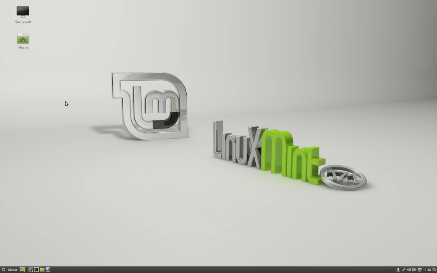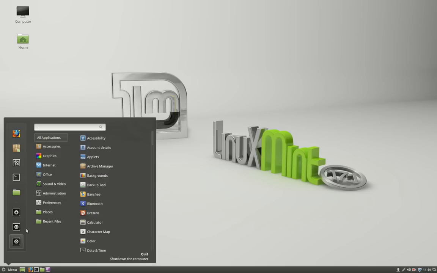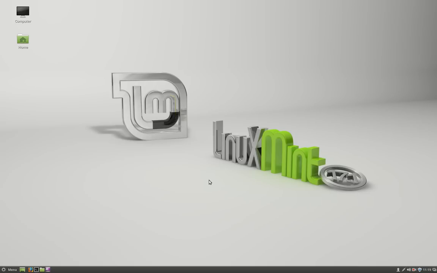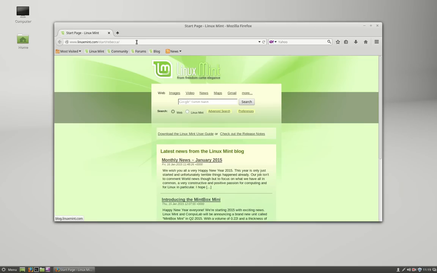This is Ubuntu with Cinnamon and a Nemo add-on, so you have a completely different look, but it's still Linux and it still works just out of the box. What are we going to do today? We are going to install Conky.